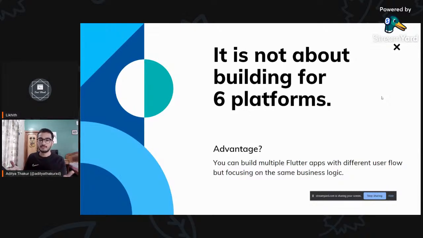And that is the advantage here. You don't have to change this user flow, user logic or business logic every time you want to run it on a different device. And that is the advantage.